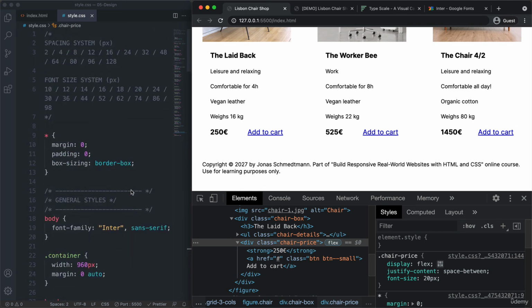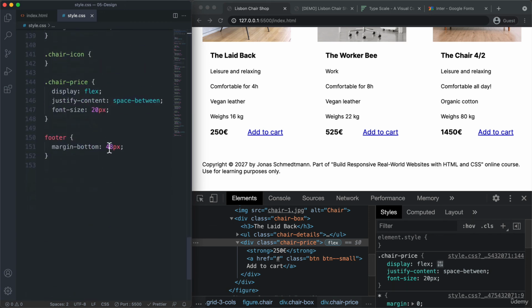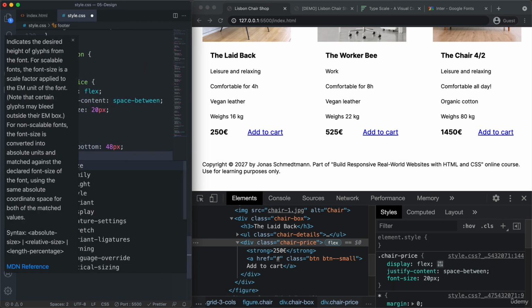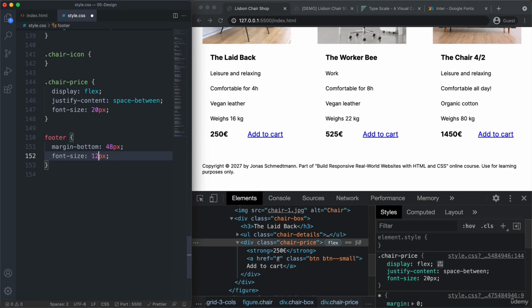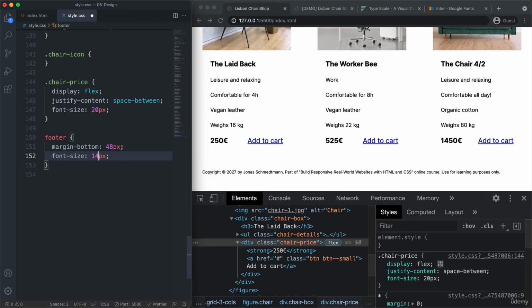So for small text, what options do we have? We have 12, 16. Oh, actually, that's the spacing system, which we're going to talk about later. So we have 12, 14, 16. So the default is 16 right now. So let's try 12 and 14. 14, that looks good. 12 looks too small. So let's go back. And with that, we actually finished.